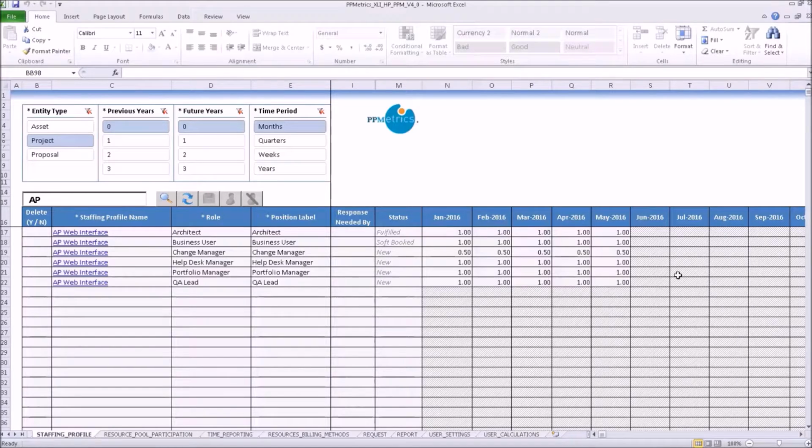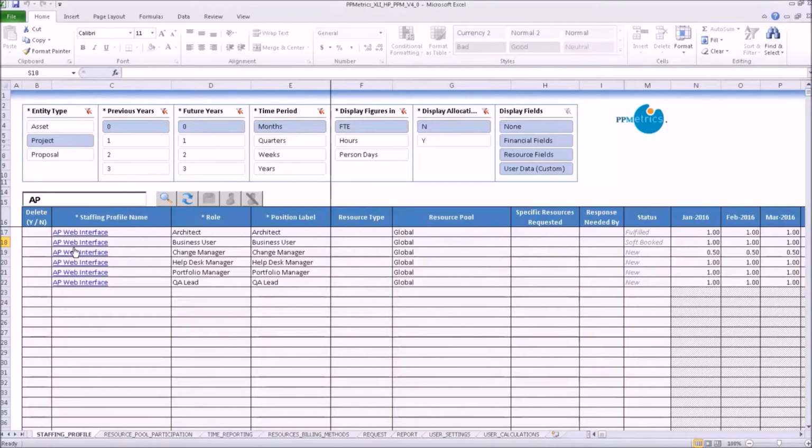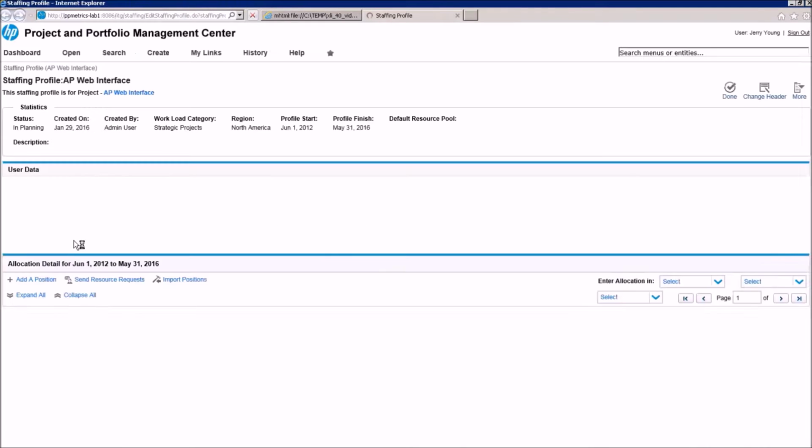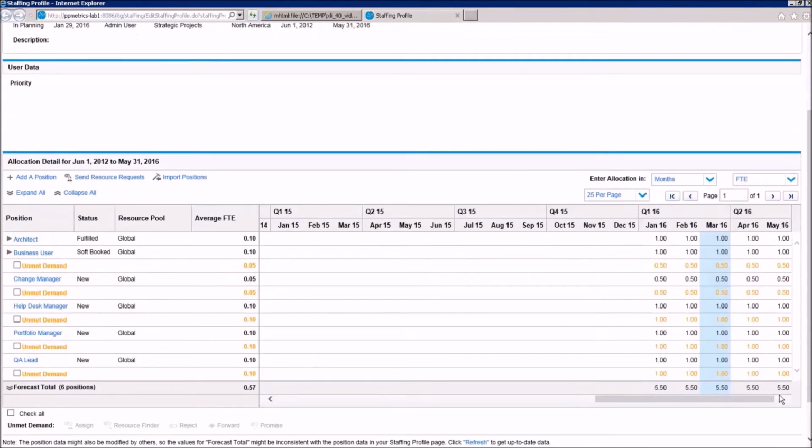And you can see for this staffing profile, the project information ends in May. The fields from June onward are uneditable. So let's just take a look at the web interface staffing profile in PPM. It houses all the same information. Ends in May.